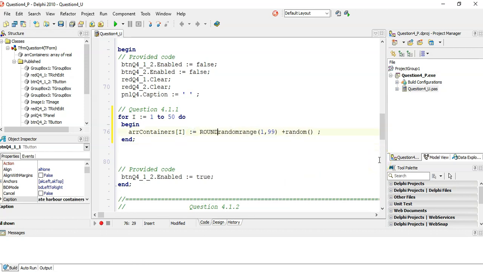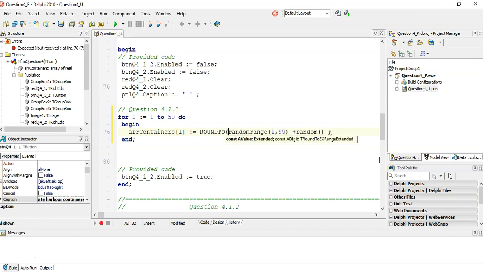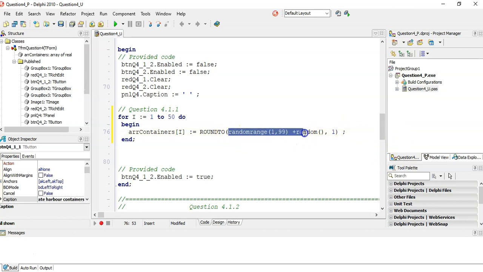Now there is a RoundTo function. I'll put it in capital so you can remember RoundTo, because we want to round it to one decimal place. And you would think that it would be comma 1. So we want to round all of this to 1. But for decimal numbers, if it's decimal places, it's -1 or -2. So we want to put a -1 there. Okay, so that's what you can do.